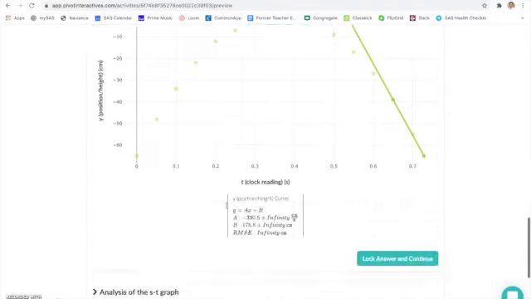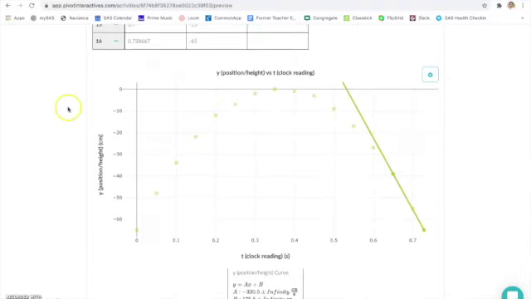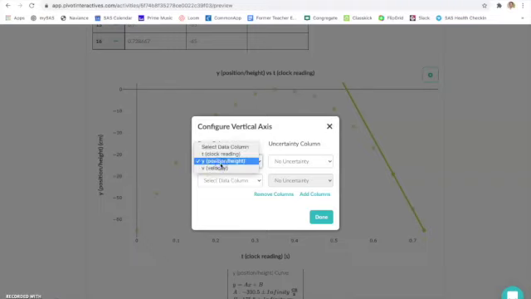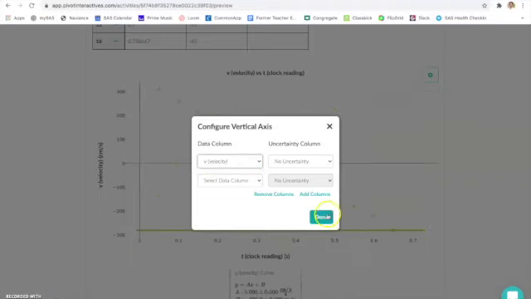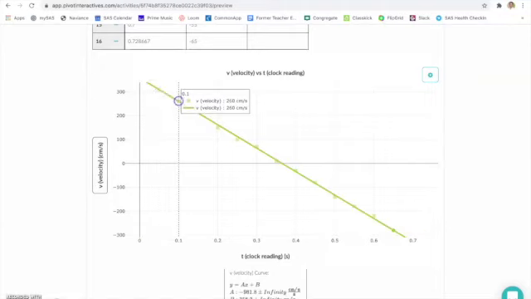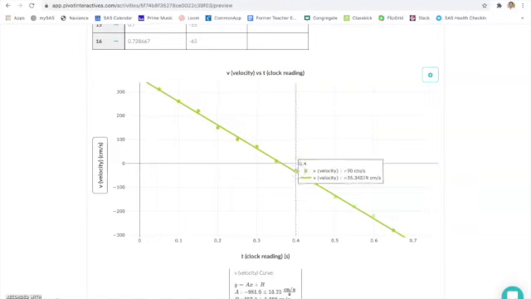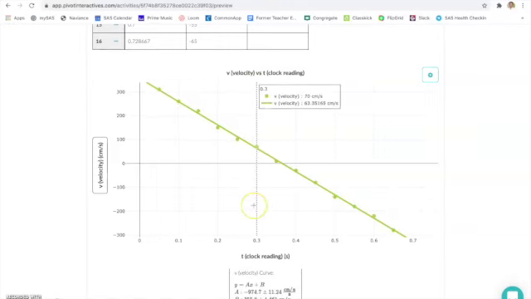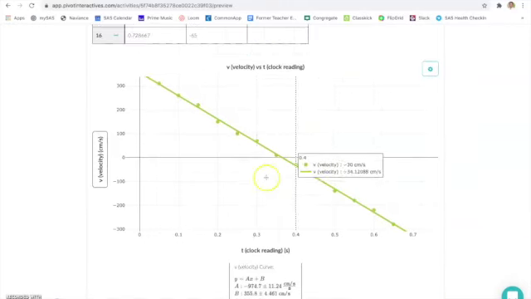Okay, so once you have your data set up, so I've analyzed all of the points, you're going to want to change your graph, and you want to change that to the velocity clock reading graph. And I failed to uncheck all my points, but easy fix. And there will be analysis for this of what it all means.